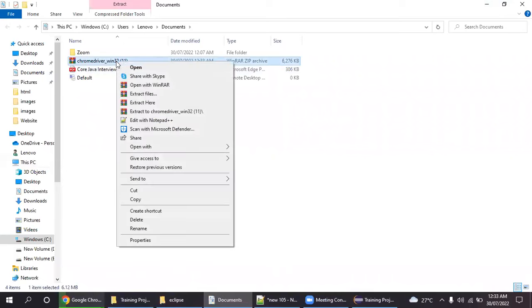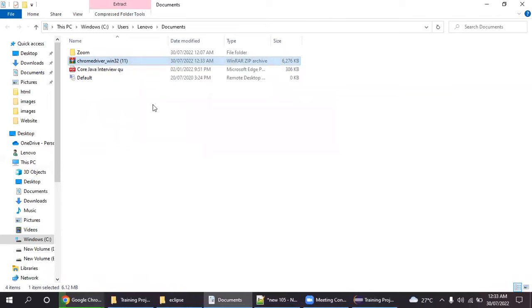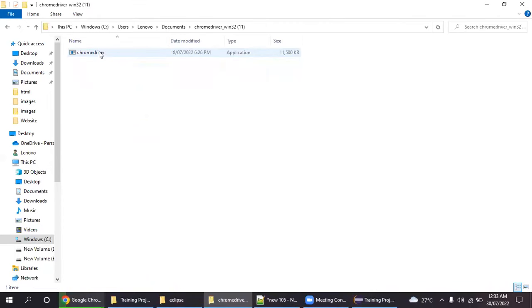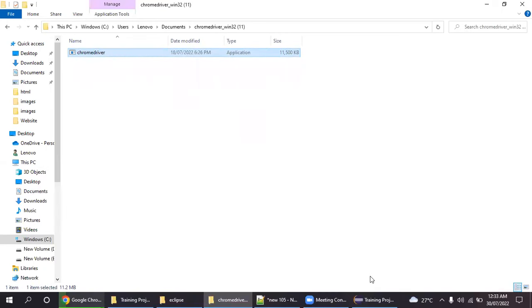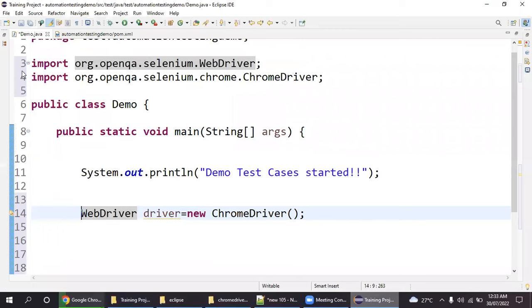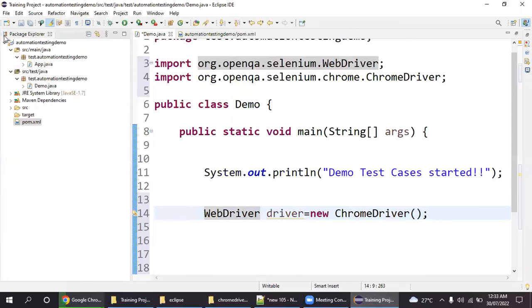So here you can just extract. It's extracted. You can click it here. You can see this is the exe file downloaded. You can copy it here, right? And come here, click on this restore. You can see your project. This is your project. Right click on your project first.